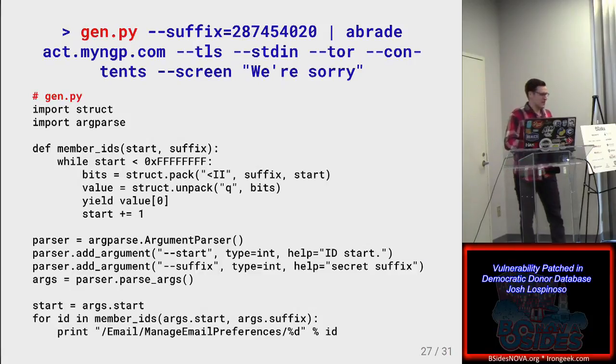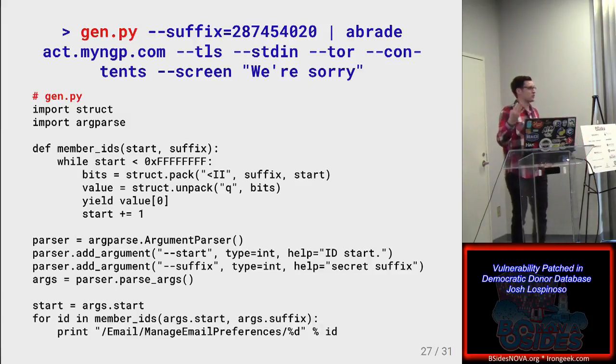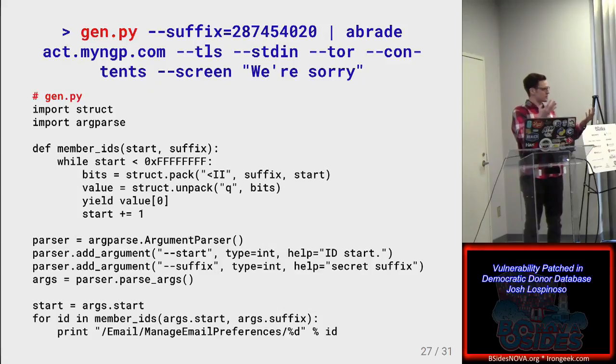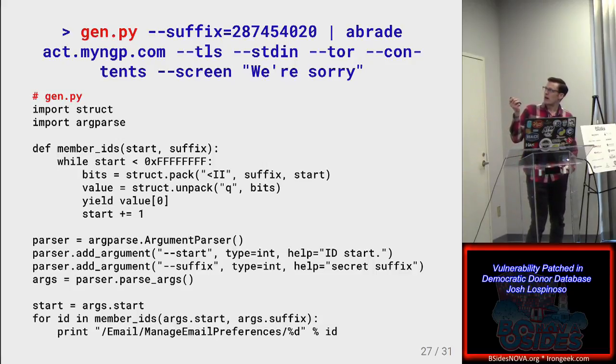So up until September, you could have run this little hack yourself, and everything that's up on the screen. This script here is what generates all the URLs. This is all that's required to pull all the donor database information down. You're just iterating through that number that I showed you, from 0 to however many. It's packing those numbers together to yield the signed integer, and then printing it out, and that's it. So it prints the URLs out for you, and then we're piping that into Abrade. This configuration is using Tor, and it's screening out any response that says "we're sorry", because that means it was a link that didn't exist. And that's it. That will generate for you a directory full of all of the email addresses of all the donors in that database, as well as all their email preferences and URLs to unsubscribe them.